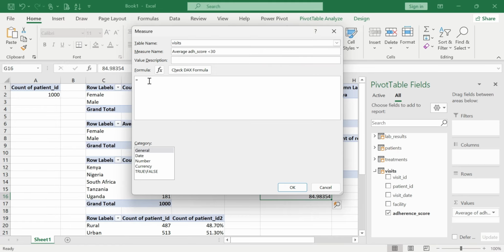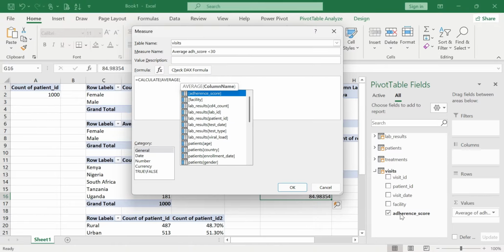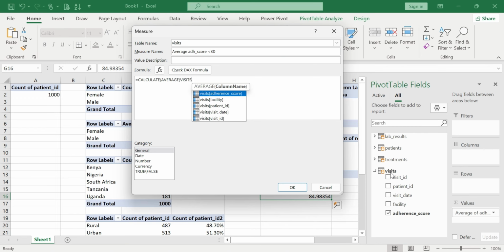So at this point here, we'll bring in the aspect of filtering, and that aspect of filtering will be wanting us to use the calculate function. And for us to obtain the average, we must also use the average function. So it's equivalent to calculate like that, then bring in the average. So we are basically obtaining the average of the adherence score, and the adherence score is inside the visits table. So visits table like that. So we have the adherence score here. So you double click on it like that.